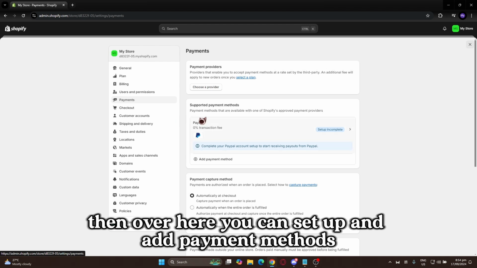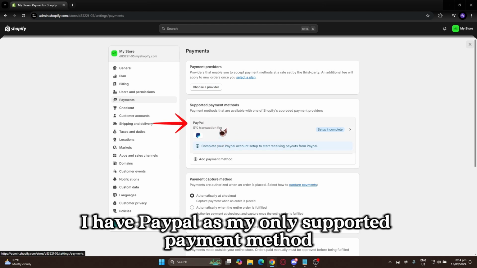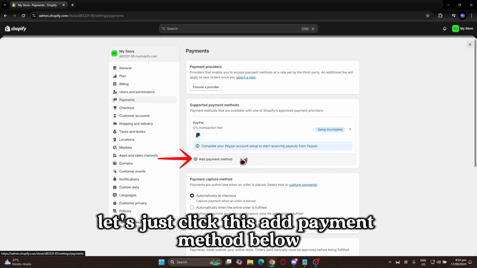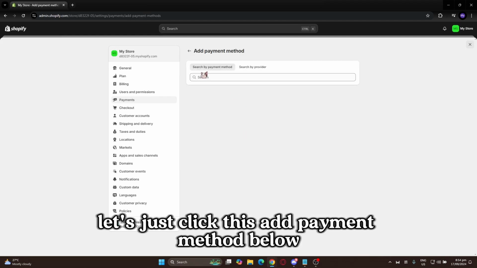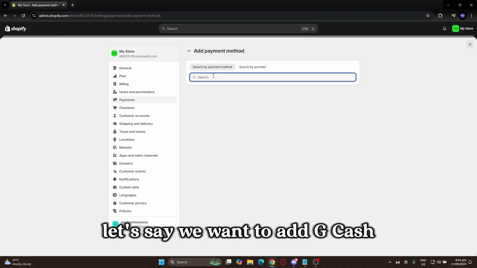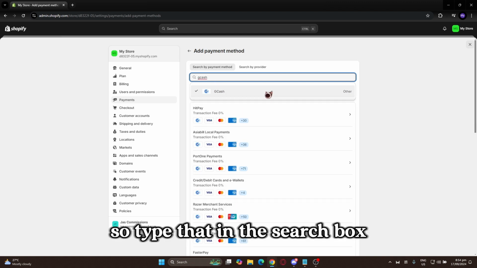Then over here, you can set up and add payment methods. As you can see, I have PayPal as my only supported payment method right here. You can set this up for you to have PayPal. To add one, let's just click this Add Payment Method below. From here, search the payment provider you want to add. Let's say we want to add GCash, so type that in the search box.